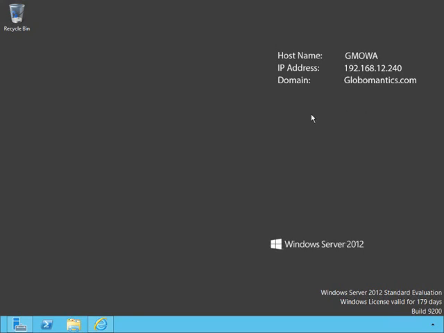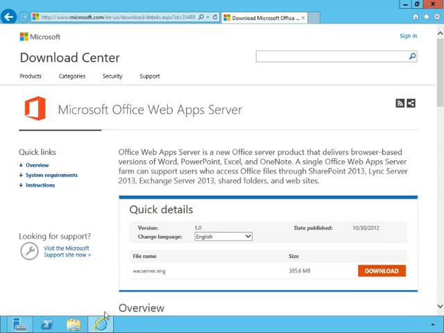So the first thing we're going to do is go ahead and download the Office Web App Server. I've already got the page open here to the Microsoft Download Center, and I will show you the link in just a second. It's pretty straightforward. We simply have to go and click on Download.